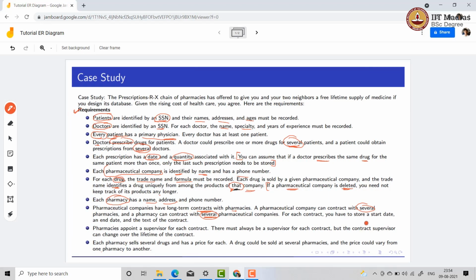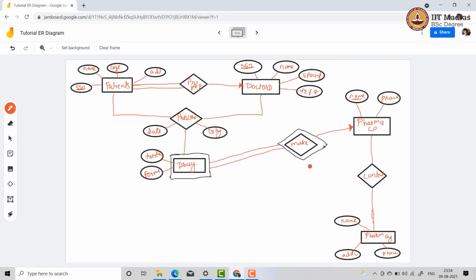Now, for each contract, you have to store a start date, end date, and the text of a contract. So there are 3 attributes for a contract. Okay. So let us draw 3 ellipses here. So contract has start date, end date, and text.